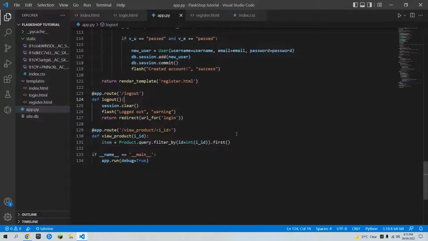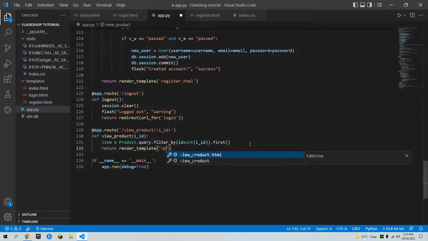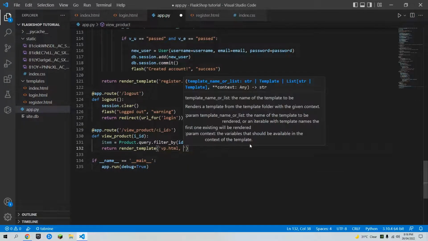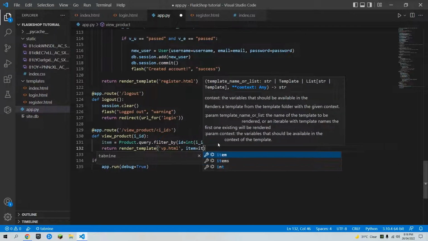What this is basically doing is, if you guys watch my database tutorial, this is basically gonna filter. It's gonna look for a product with the ID that we've provided over here and give us the first result. So I'm gonna return render template. Let's call this vp.html. And let's have item equals item.